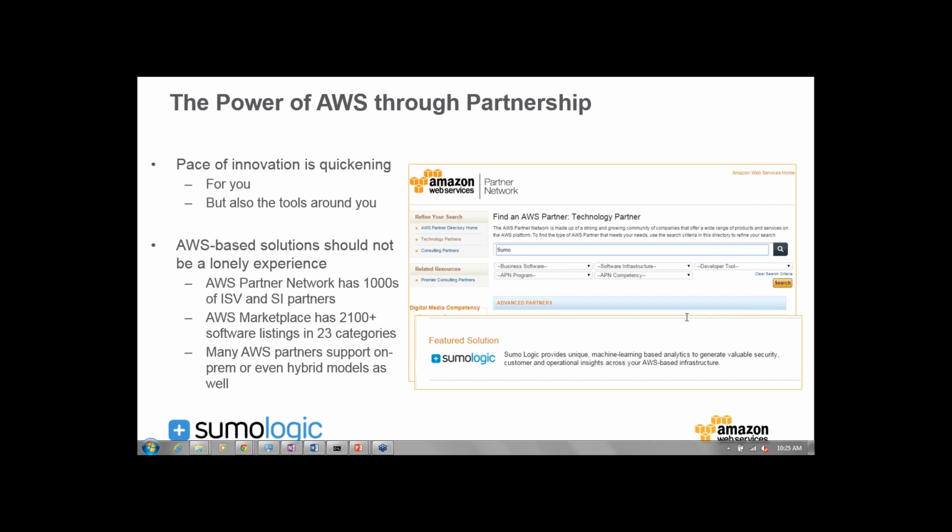Thinking about how you're moving forward and evolving, you don't have to solve every individual problem yourself in an architecture on top of AWS. Rather, it's finding the combinations of partners and tools that exist today, of the thousands of ISV and SI partners we have and the many marketplace offerings, that allow you to focus on what's most important for your business.